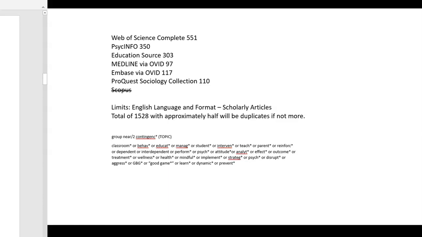We didn't search Scopus. We could. I didn't think we needed to, but we don't have it at Brock anyways. And for all these numbers of citations, I found and uploaded to Zotero, and we'll upload to Covidence. We limited all of them by English language and by format, meaning we just look for scholarly articles. Though the filters work and don't work, you may trip across things that aren't in those languages or those formats.